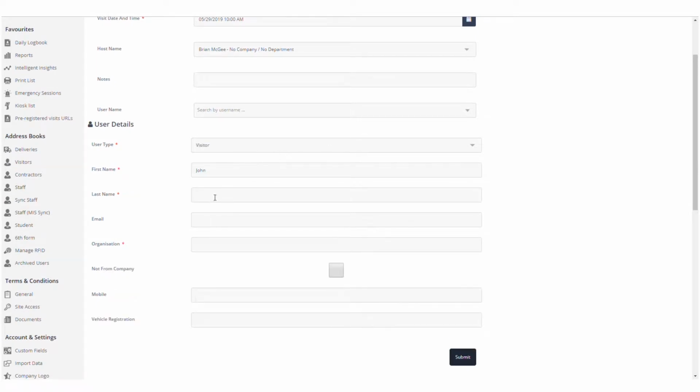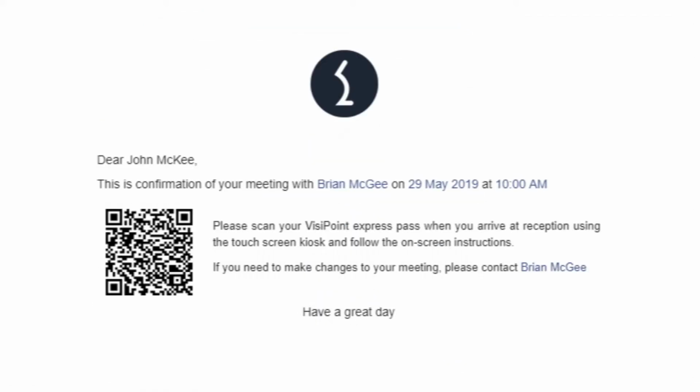If the system doesn't recognize their name, additional fields will appear. Firstly, pick if they're a visitor or a contractor, then add your new visitor's details. The system will remember them for the next time. Finally, hit Submit. The visitor will automatically receive an email from VisiPoint, branded with your company's logo, confirming the time of their appointment, their host, and their Express Pass QR code.